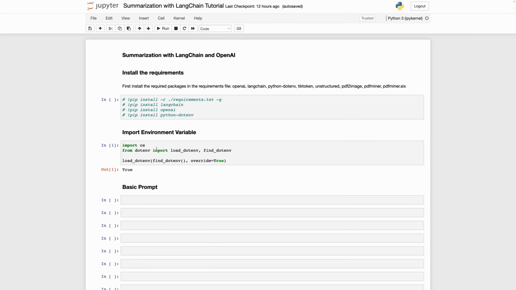Let us now start creating our first summarization application using LangChain. First, we are going to load the environment variables from a .env file. This is where we would store the OpenAI API key and other configuration settings. The override=True parameter in load_dotenv tells the function to override any existing environment variables that have the same name as the variable in the .env file. This is useful if you want to make sure that the values in the .env file are always used, even if there are conflicting environment variables set in the system.